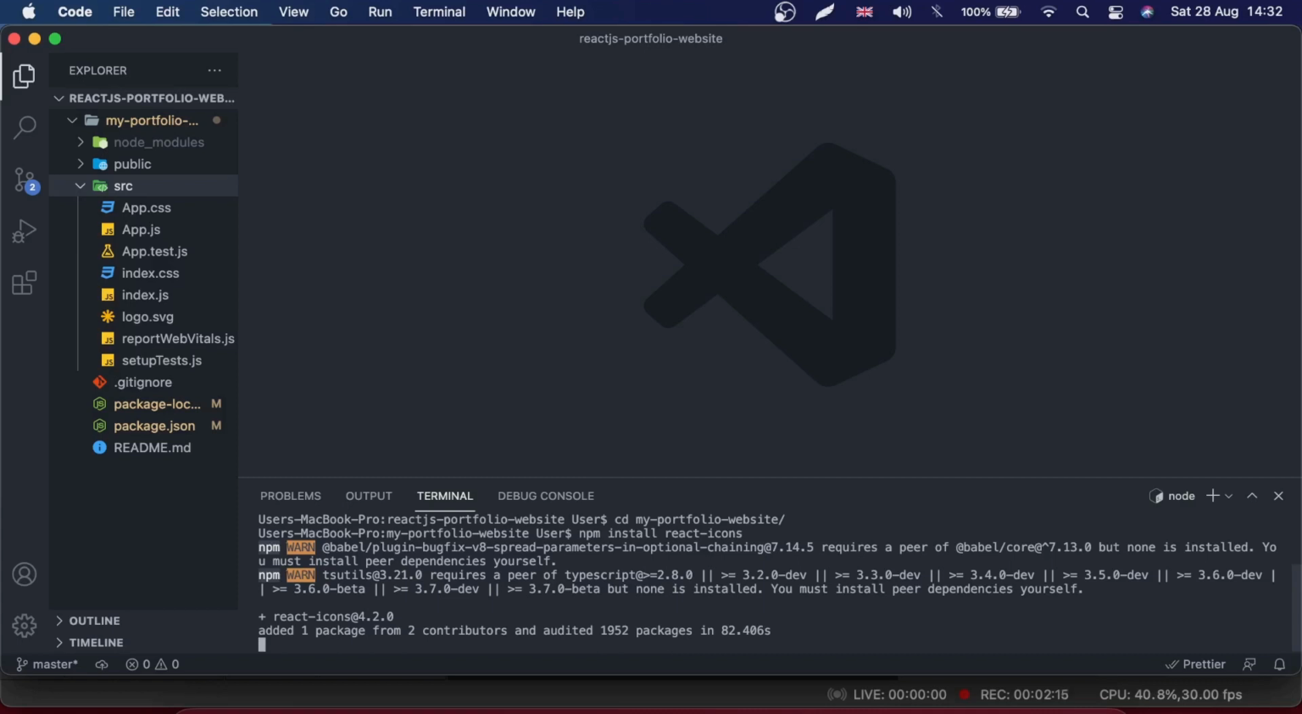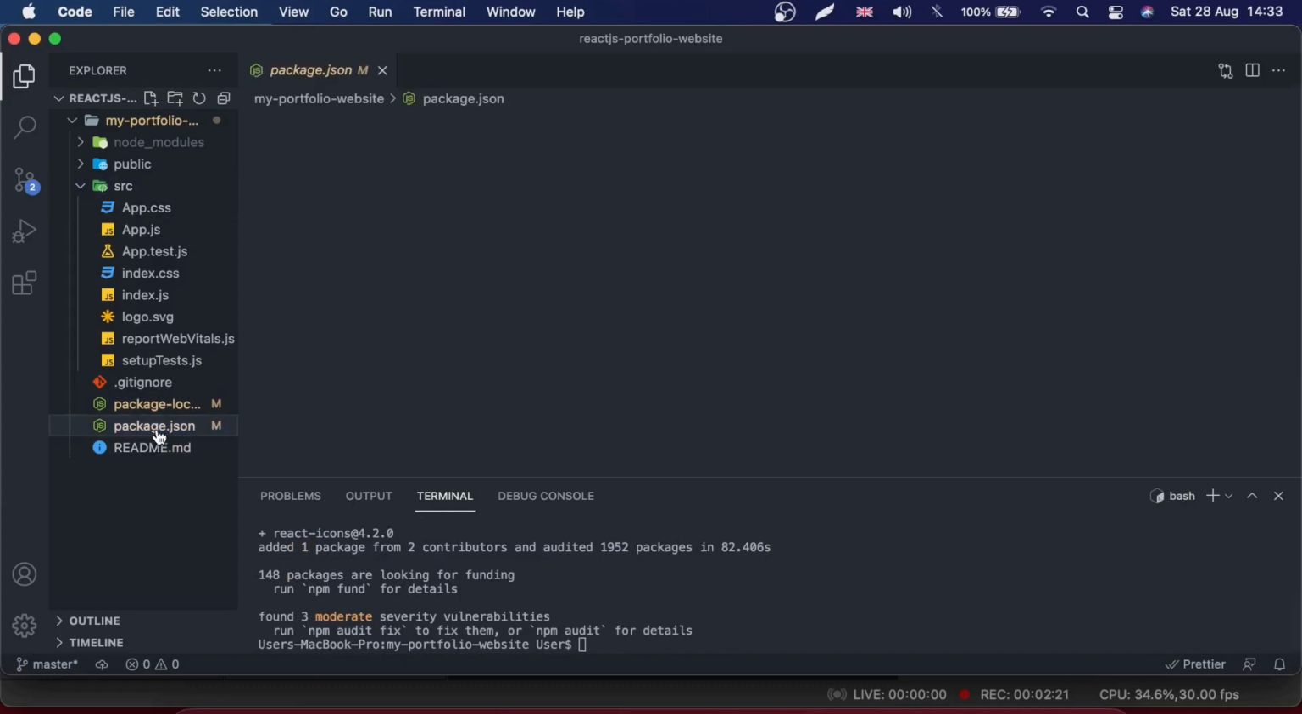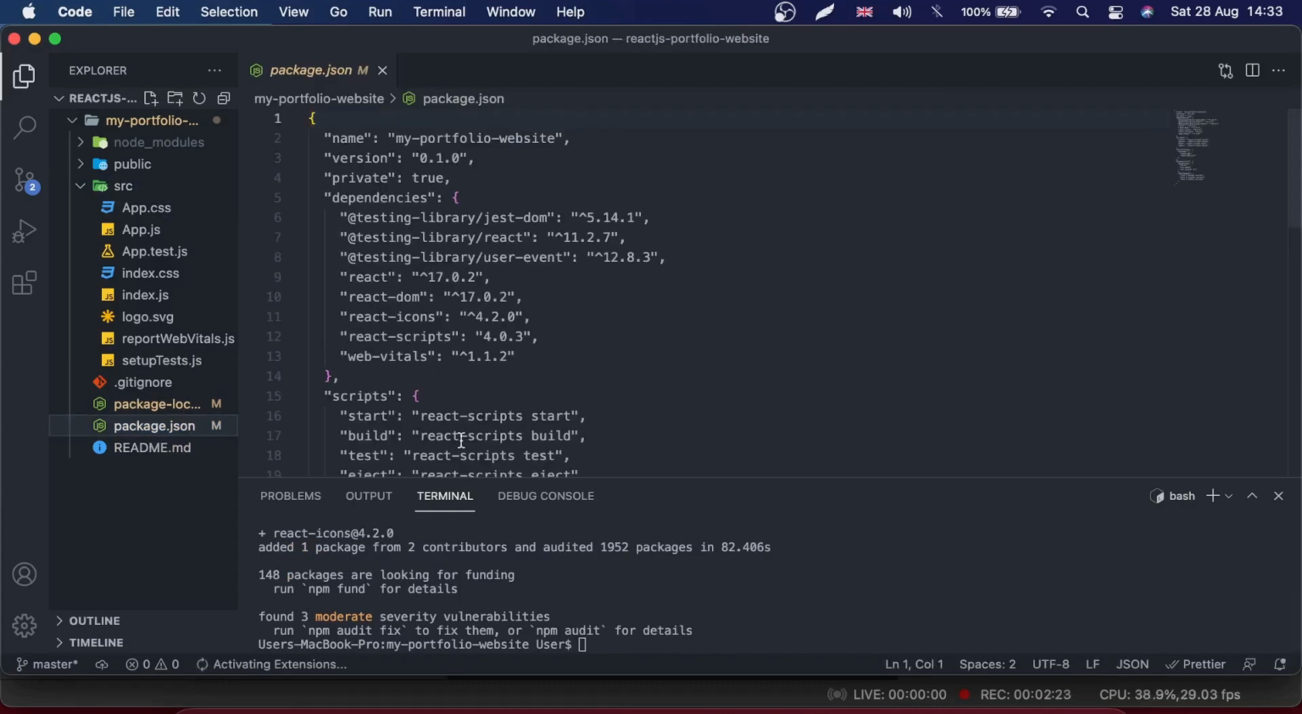Alright, so React icons has been successfully installed. We can see the package right here. If I open my package.json file, we can see React icons right here, 4.2.0, that's the version. So let's install the rest.